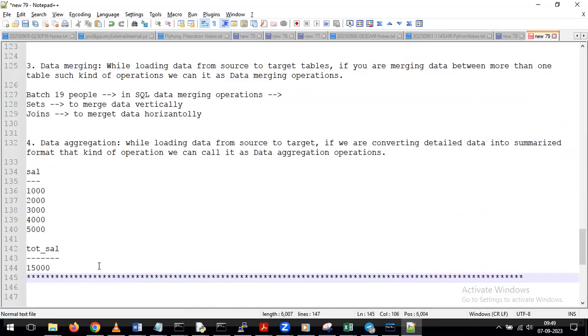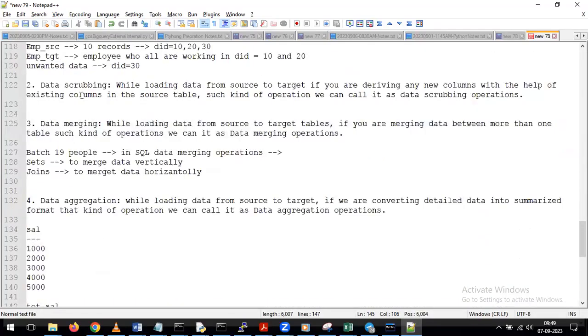Sir, any questions? Can you repeat scrubbing with one more example? Yeah. What is the general meaning of scrubbing, sir? That is the general meaning.